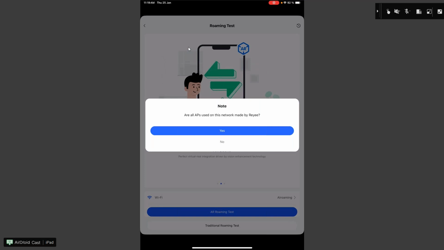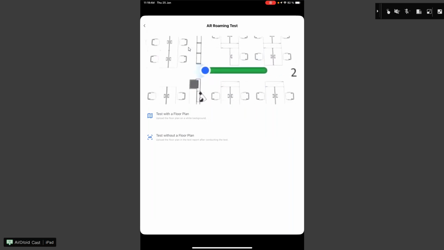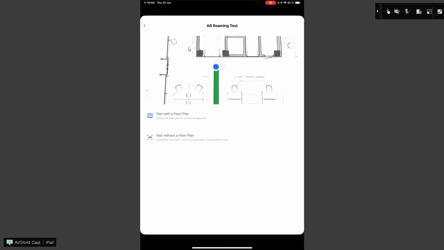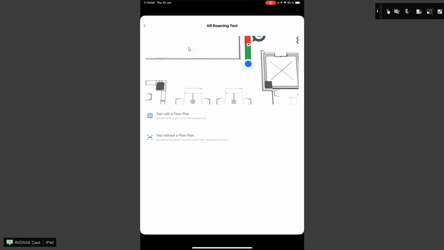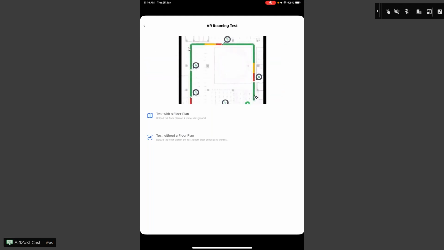So it's asking me if all the access points being used in this network belong to Reyee, and that is correct. As we saw before, I have a couple of RAP2260s. So we click here, yes. It gives you the possibility to test with a floor plan. I don't have a floor plan of my apartment today, but the purpose of this proof of concept is to do it without a floor plan.